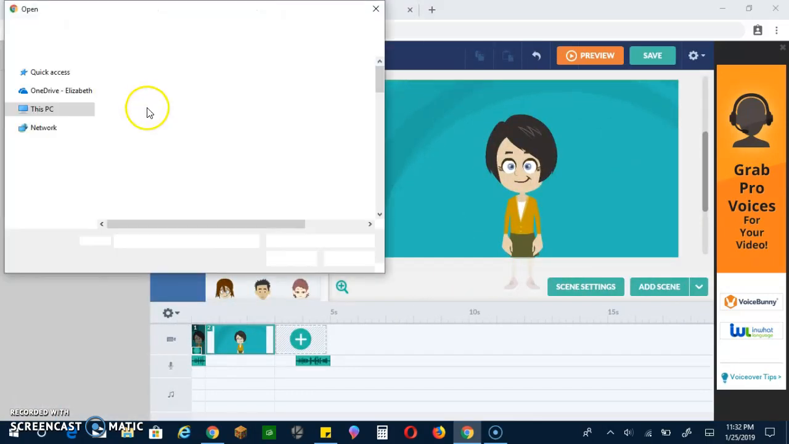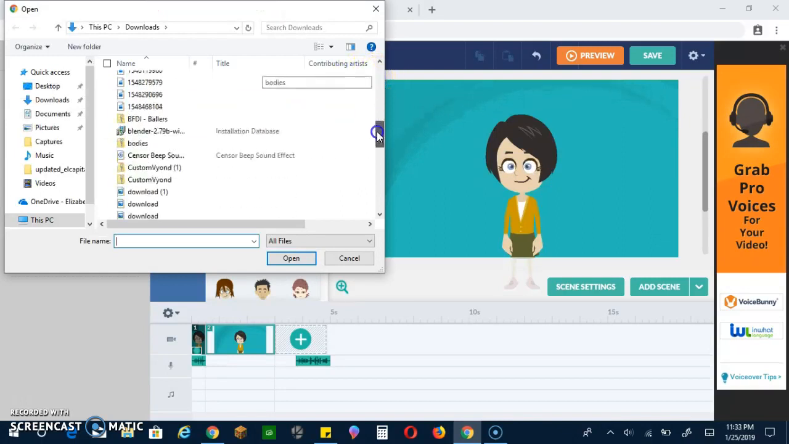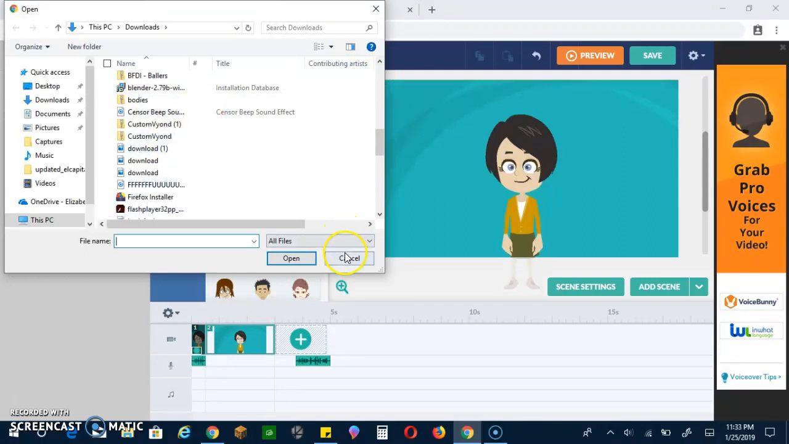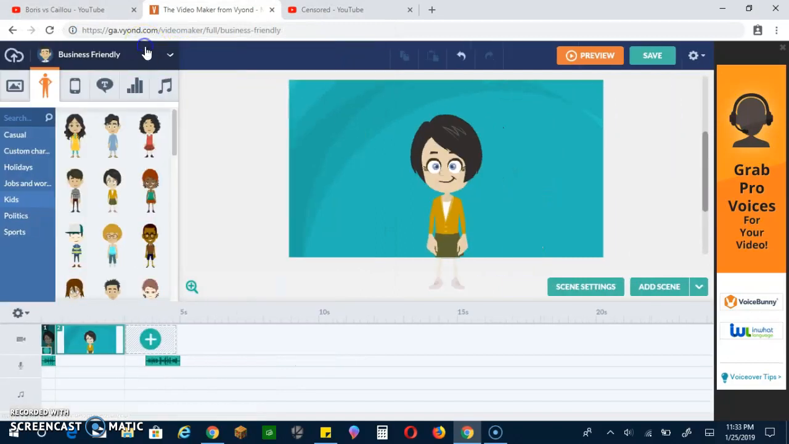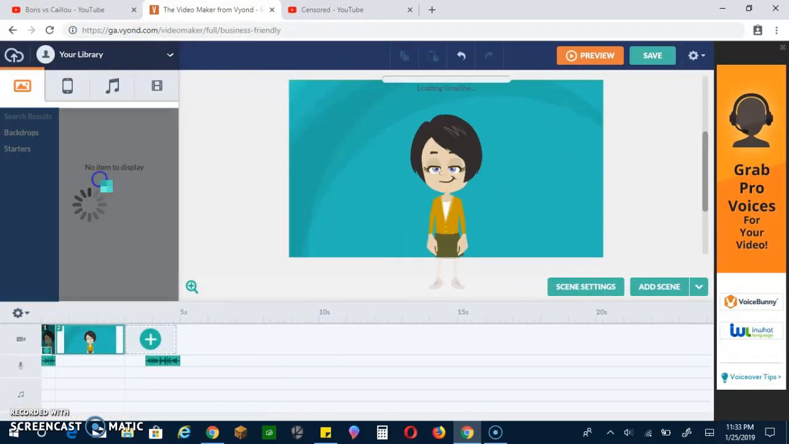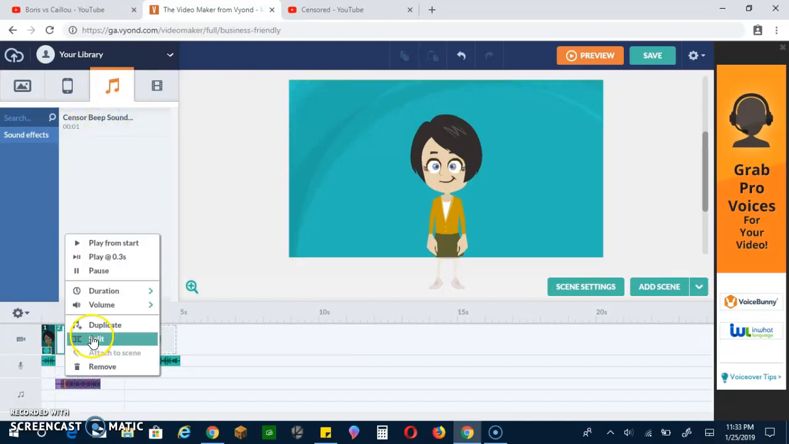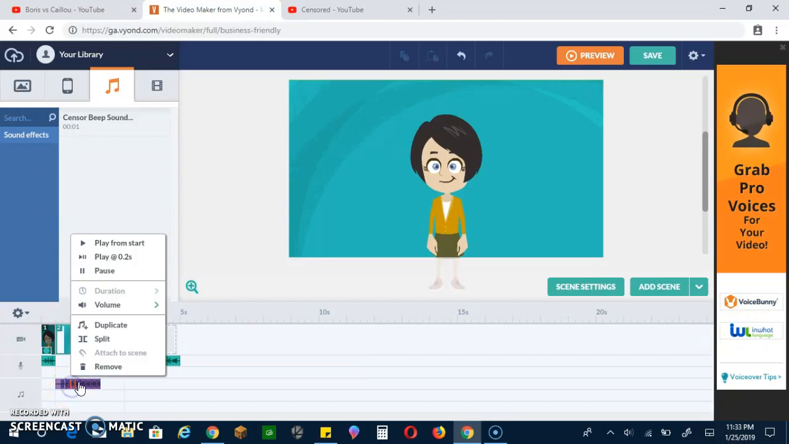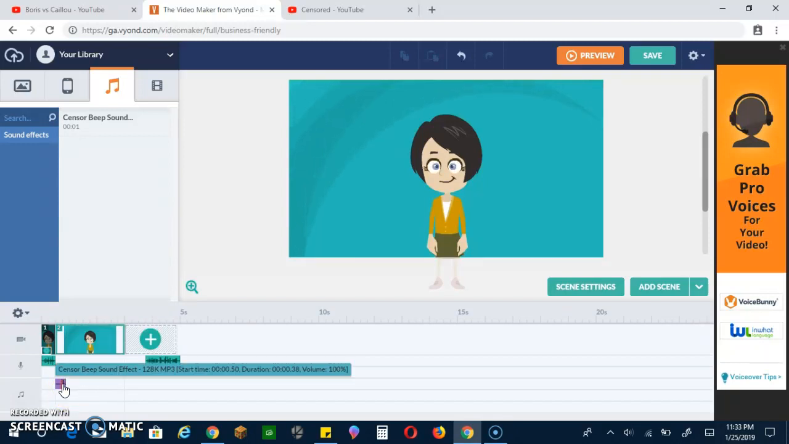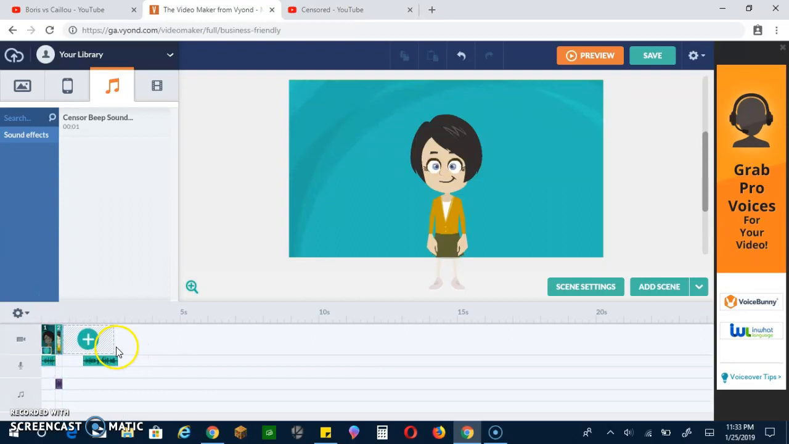Then go ahead and add a censor sound, but I already have it, so I'll just get this. Then you're gonna have to do this. So what you have to do is split the scene like that. Then remove that part. And then split this scene, or whatever, sound, whatever. Then shorten that.